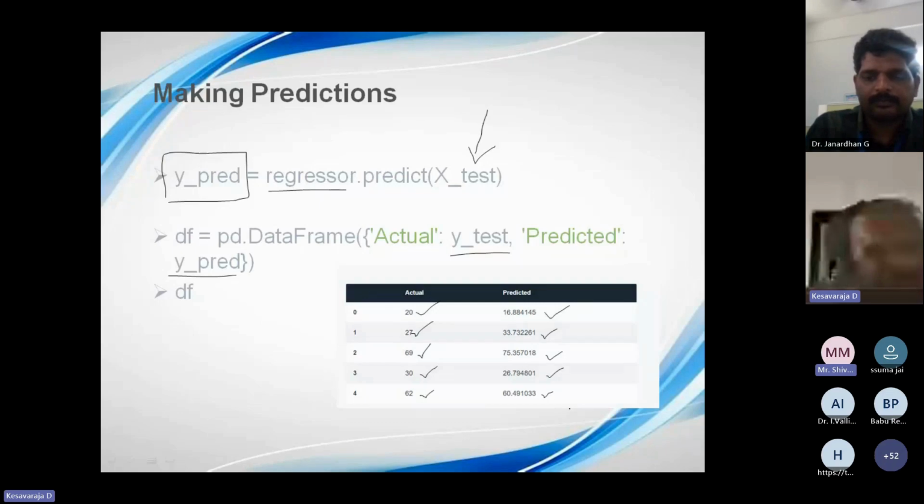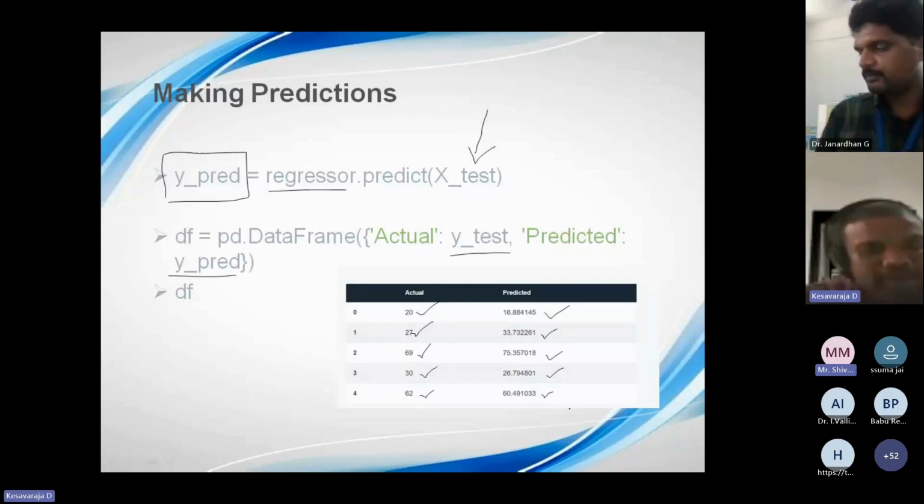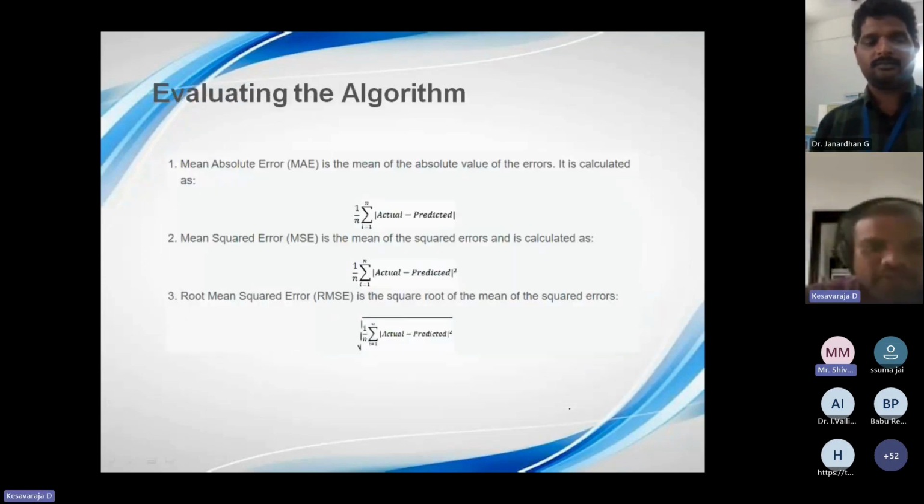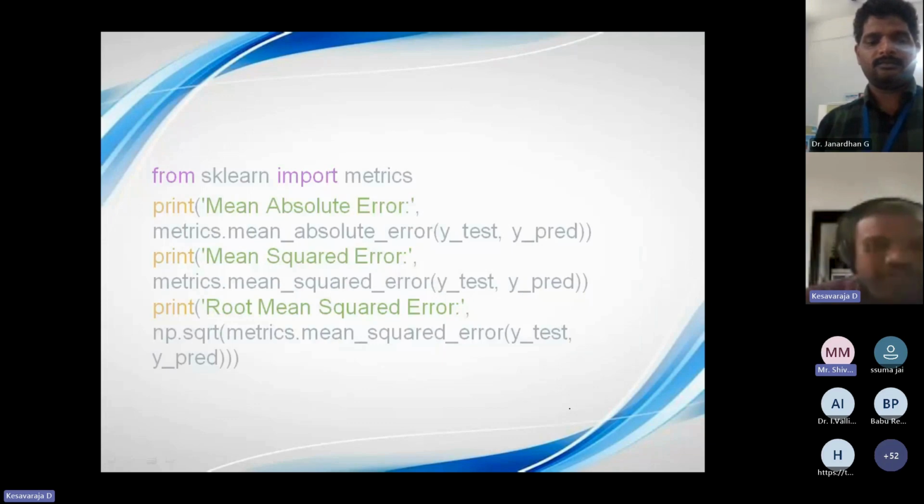So I am repeating again. Step number 1 is to import packages. Step number 2 is to read data from the dataset. Step number 3 is splitting x and y values. Step number 4 is 80% data for training and 20% data for testing. Step number 5, you can fit a model. Step number 6, you can pass test values to predict the predicted score. At the last step, you can use metrics for mean absolute error, mean square error, and root mean square error.